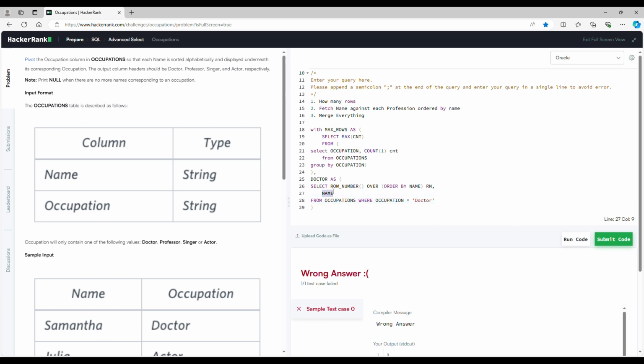The names come with a row number for each row because I need to sort the names in alphabetical order, right? So I'm assigning the rank here using row number. It will arrange the data based on the name. This is one of the analytical window functions, and I'm giving the row number for each name.